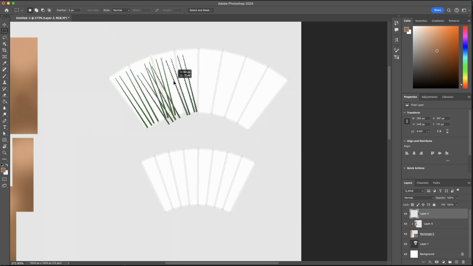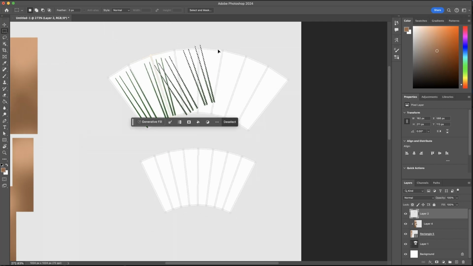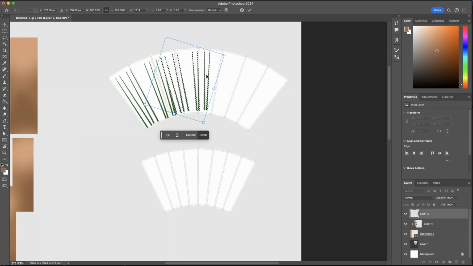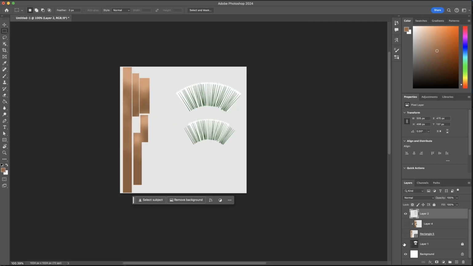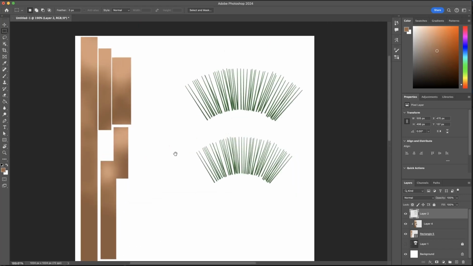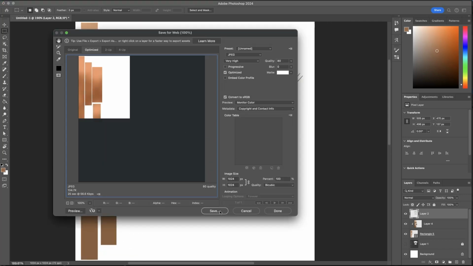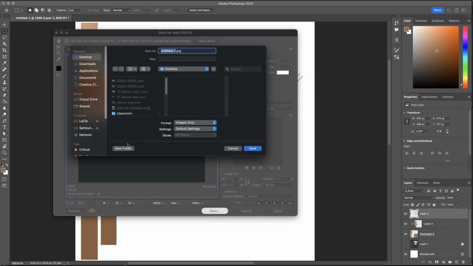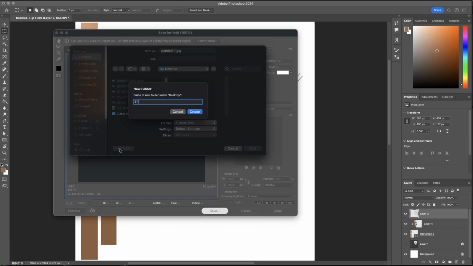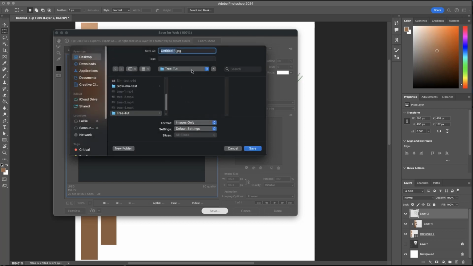So, duplicating these here needles around. So, if we hide all those construction layers, we just have the artwork. Go ahead and save that out. Let's do tree tutorial. Tree albedo.